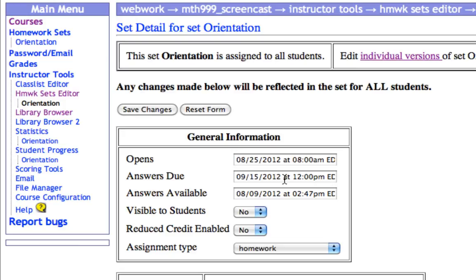We also need to set the date and time when the solutions to the problem set will become available. This needs to be sometime after the due date and time. You can set the answers to become available at the same time the problem set is due if you want, by just copying and pasting.